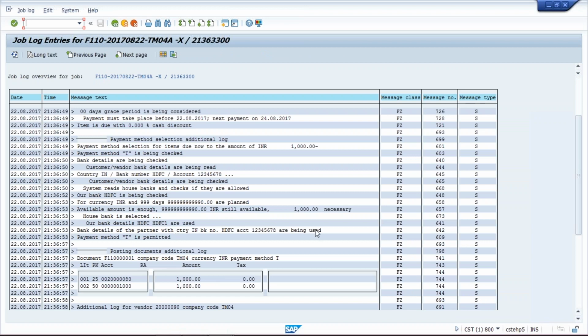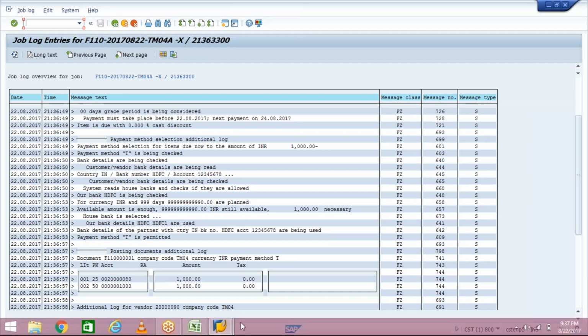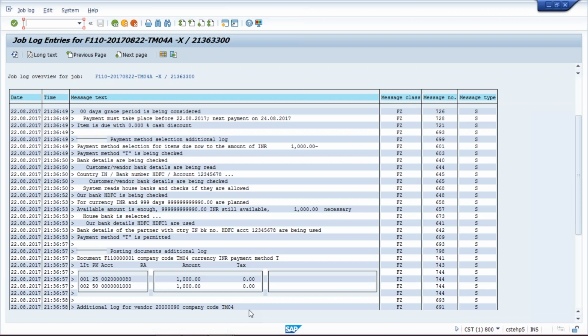We selected the payment method for only one vendor, one line item? No. I have given for both. Yesterday I have given for previous vendor. Okay, I'll let you know where is the problem.